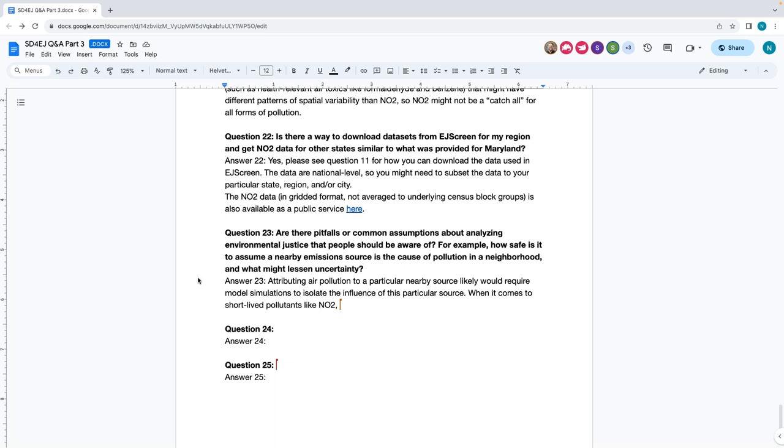With that being said, though, NO2, as we've discussed in previous parts of this training, has a very short lifetime, which means that it hangs out or sticks around near where it's emitted. So if you have a case where there is maybe a factory or incinerator or a really busy highway intersection in a neighborhood and not much else, we might be able to reasonably assume that the NO2 pollution in that area is due to that particular source.